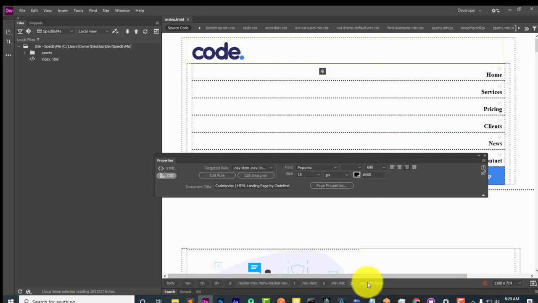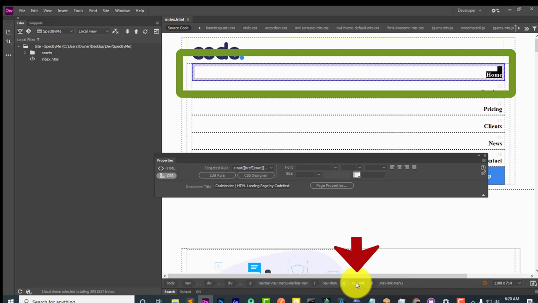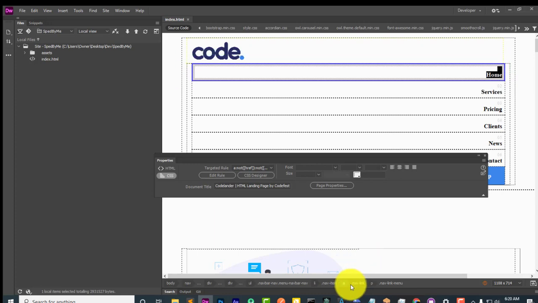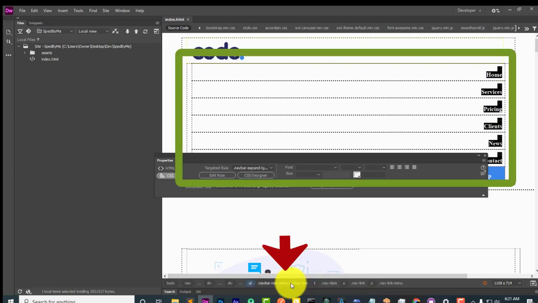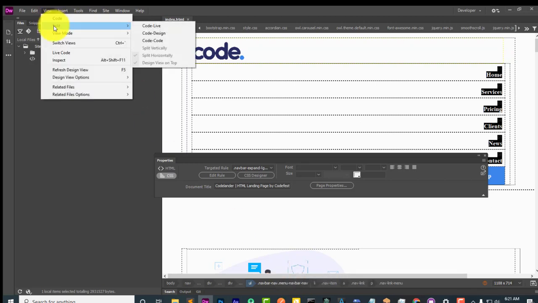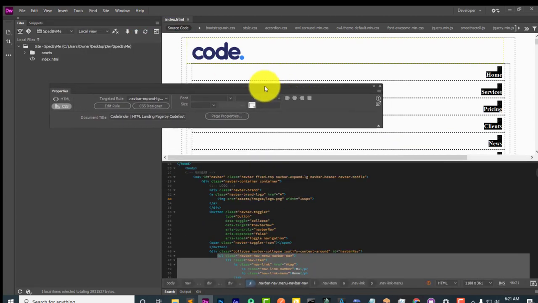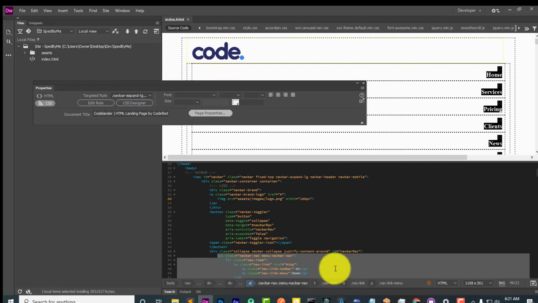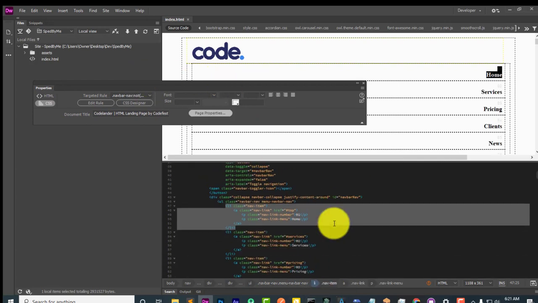And if I wanted to highlight that, I click and you see now I've got home highlighted. If I click this one, it's going to highlight that entire link area. If I click this one, it'll highlight the entire nav item area. And this one will highlight the entire unordered list. Now if we switch to split view, you'll actually see Dreamweaver highlighting that code.